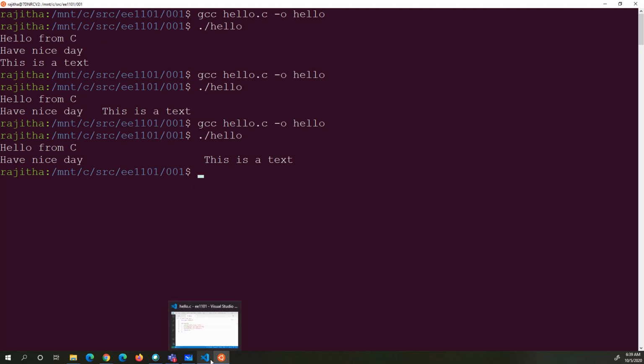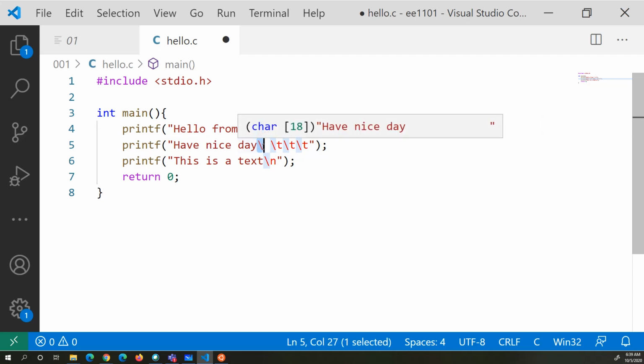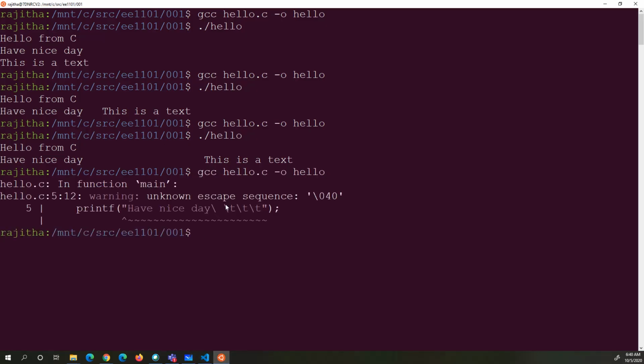So there are special characters or special values like tab, new line, even vertical tab. So the thing is now, how do you print something like a backslash? If you want to print something like this, what to do? Because every backslash has a meaning. Backslash T has a meaning. If you put a backslash, it will give an error saying that you don't have the format. So we will see. That means unknown escape sequence, 040 maybe the space, backslash space doesn't have a meaning.